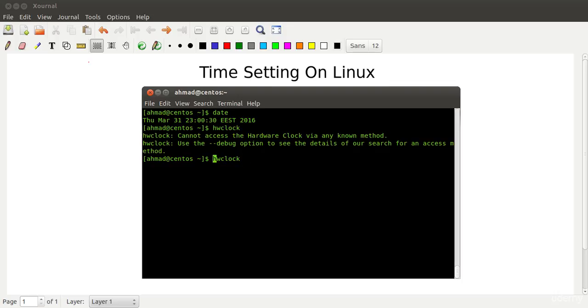So I need to append sudo or run this command with root privileges, or if you are logged into the Linux operating system using the root account, you can simply run the command hwclock. So I type in hwclock and we see that it is showing us the same time as the date command. Now to set the time, I need to do a sudo and then the command is date.